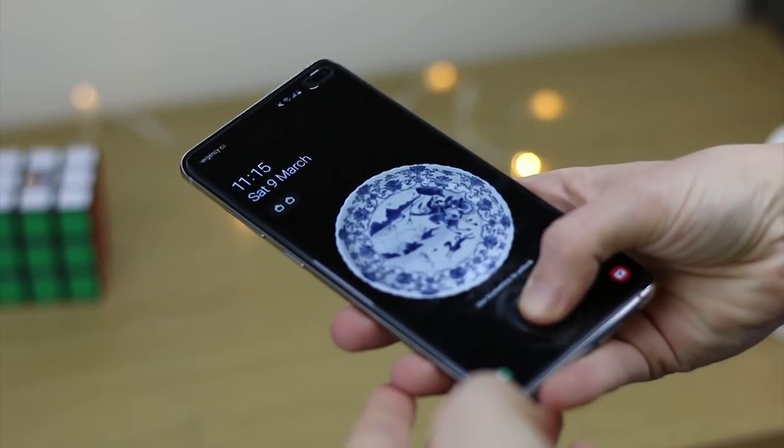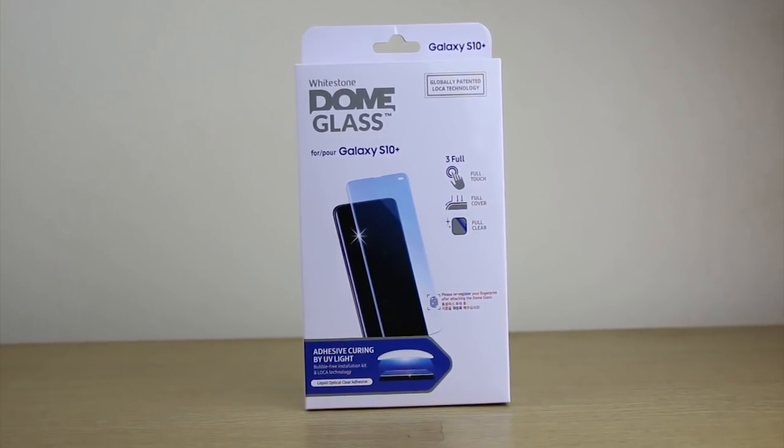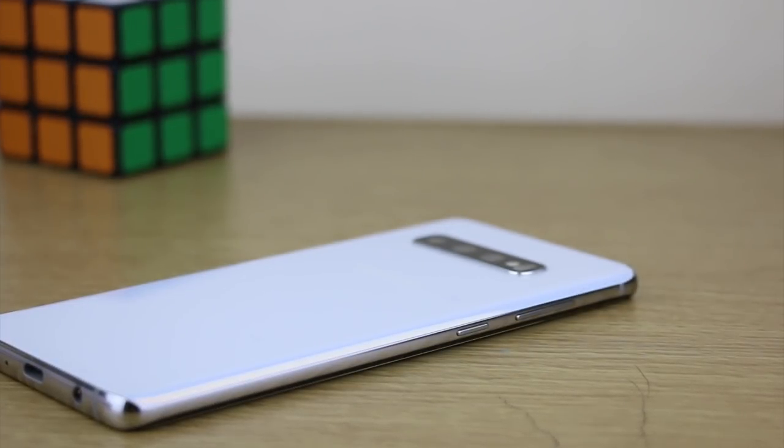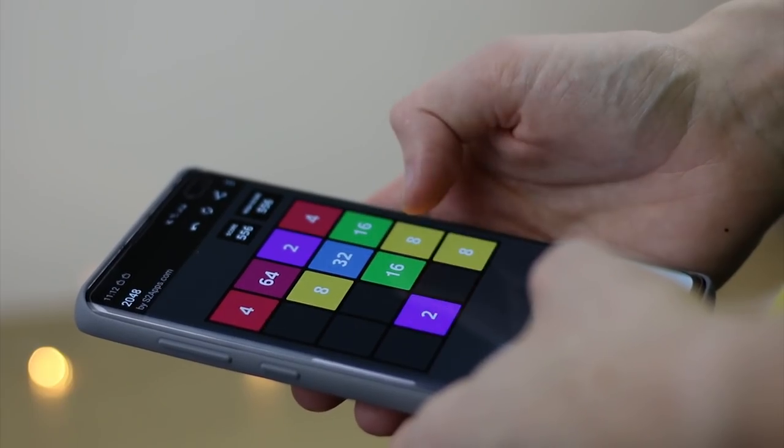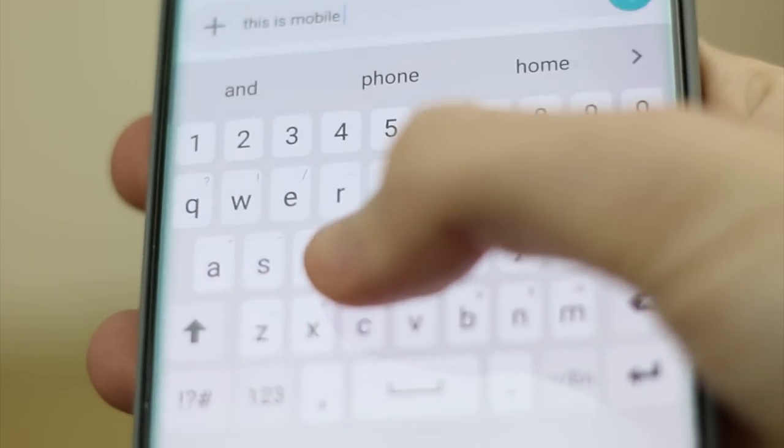Hello and welcome to this video, where I'll be showing you how to install the WhiteStone Dome Glass Screen Protector to the Samsung Galaxy S10 Plus. We'll also be testing it out to see how well the phone performs with the screen protector installed.